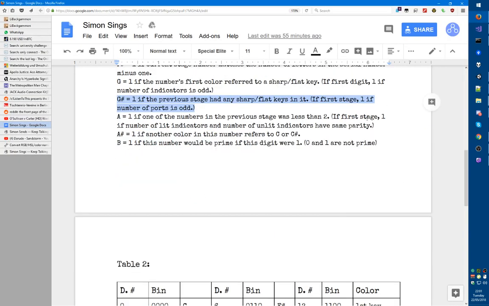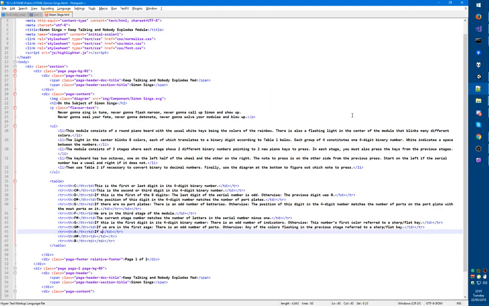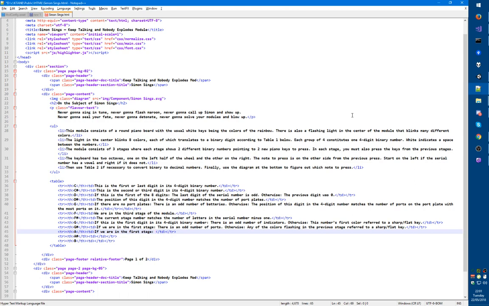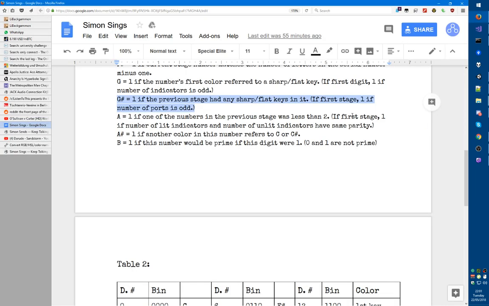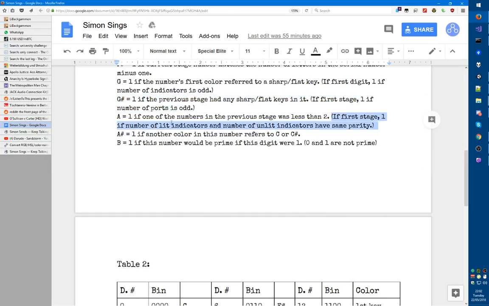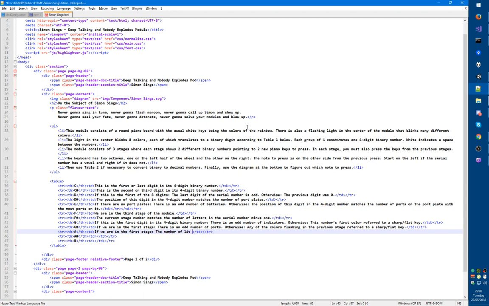Okay, so first of all, if we're in the first stage. Did anyone notice that? Nope, nobody noticed that. We're in the first stage. Hang on, we're looking at A. Yeah, so it's this. Number of lit indicators. Yes, the number of lit indicators and the number of unlit indicators have the same parity. I suppose I could add a footnote for that.